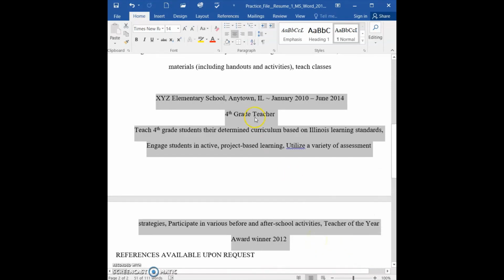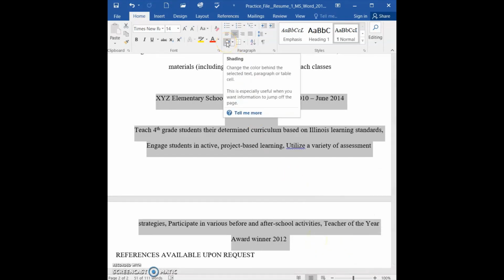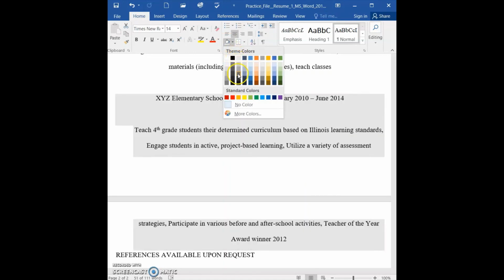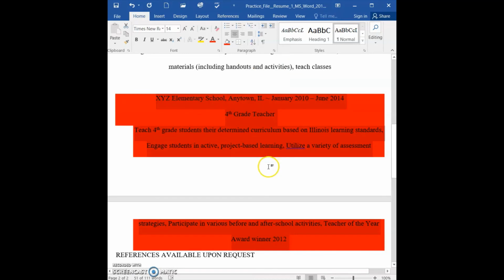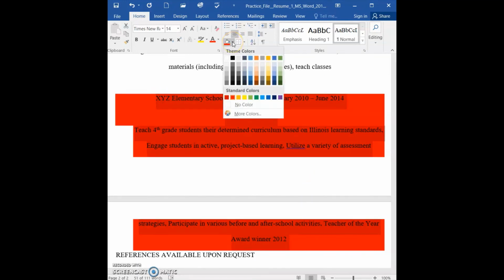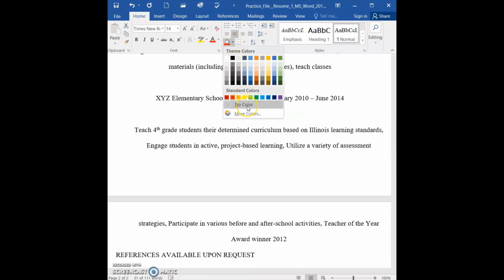And now we're going to come up here to this button. And there it says shading. I'm going to click on the drop down arrow. And then let's say I wanted to make the background red. So I would just click on the red color block, and there we go. To undo that, I'm going to highlight everything again, come back up to the drop down arrow, and then click no color.